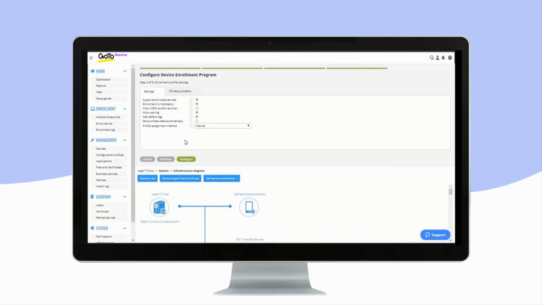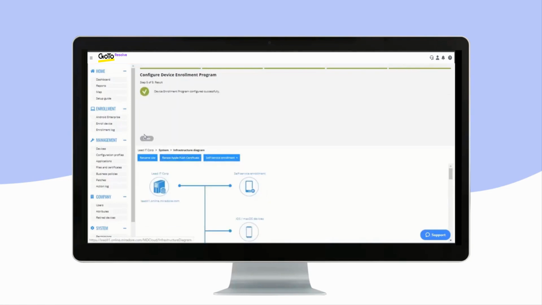We recommend that you select Set Purchase Date to be automatic, deny MDM profile removal, and for your devices to be enrolled in supervised mode. For faster enrollment, we recommend skipping all iOS setup steps. Click on Configure and close.